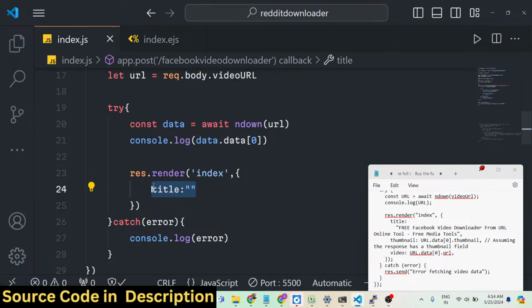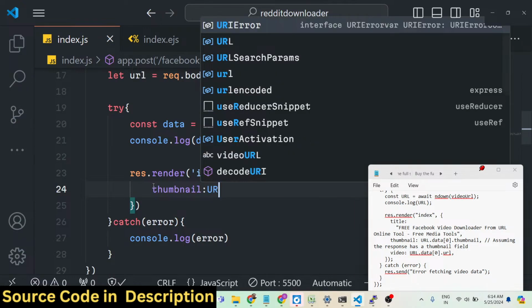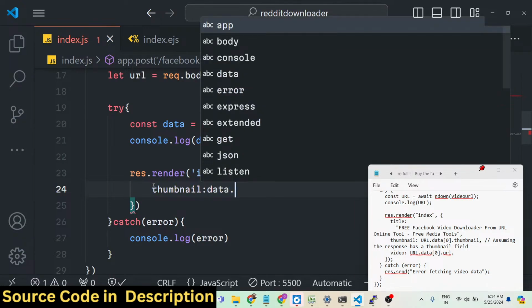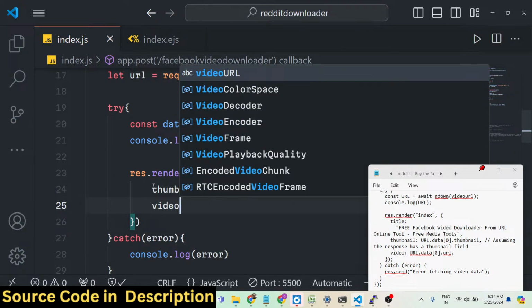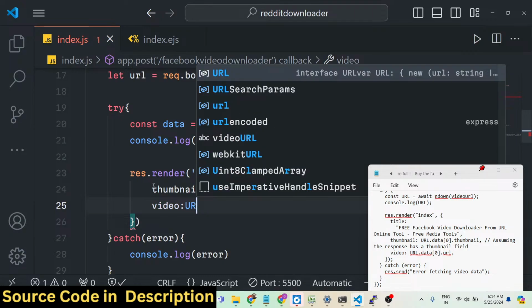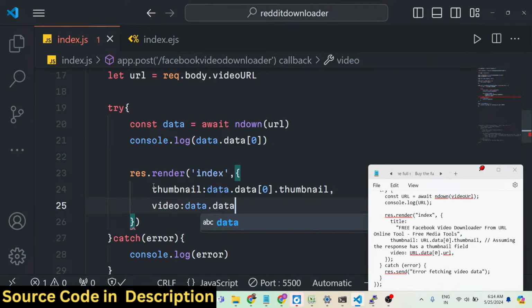We don't need to pass the title right here. We just need to say the thumbnail of the video, which will be present inside URL, sorry, data.data0.thumbnail, and the actual video. So this will be present inside data.data0.url. That's all.